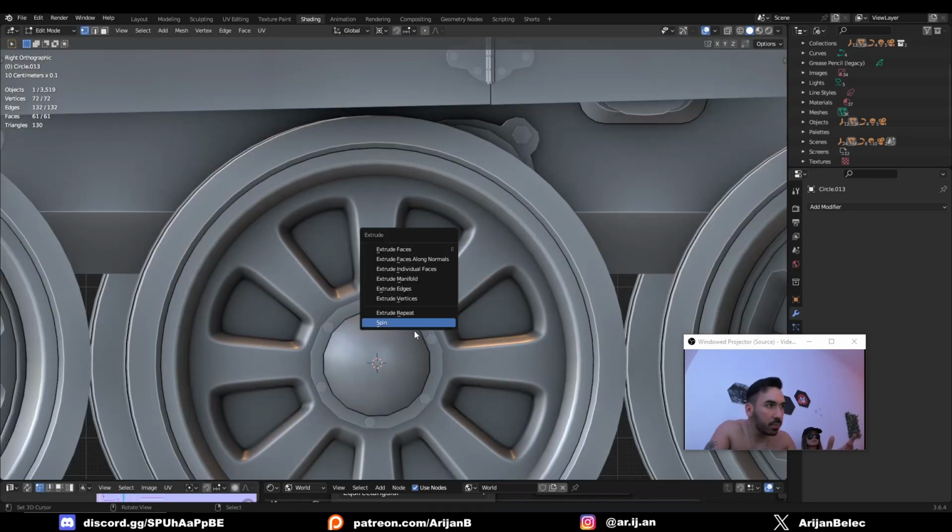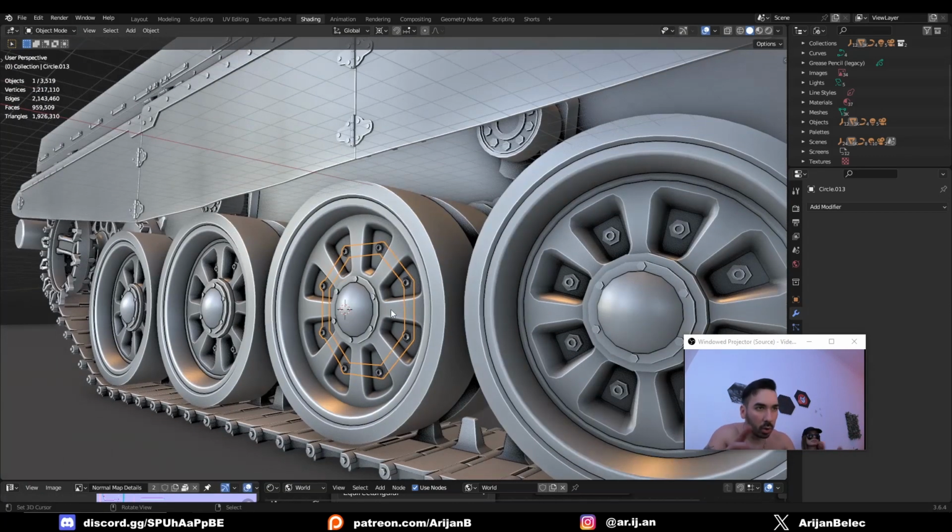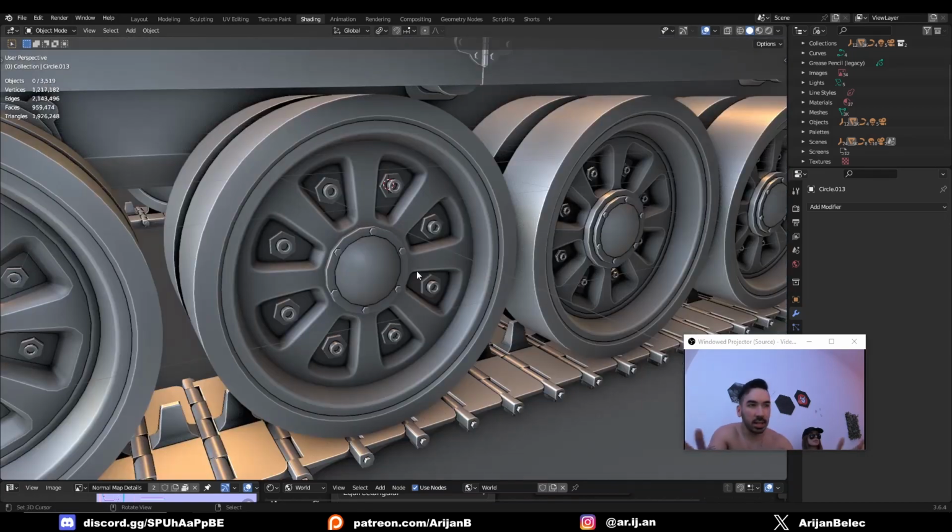And then you can also do the same thing with the screws if they're a separate object, or whatever other detail you have in this case. And that's how you make perfect wheels in Blender.